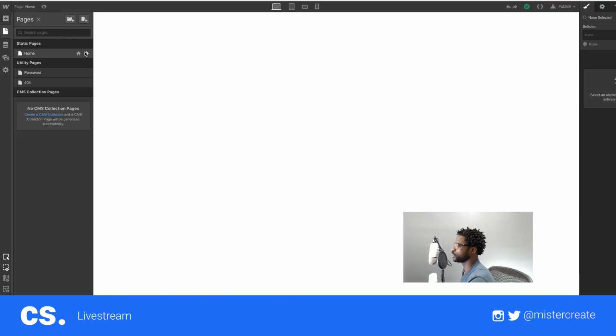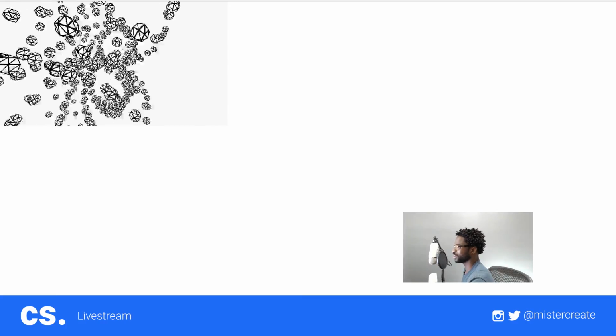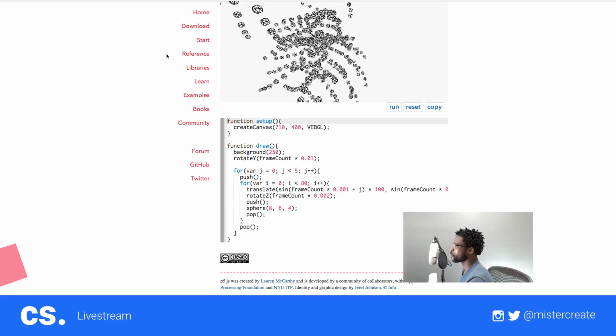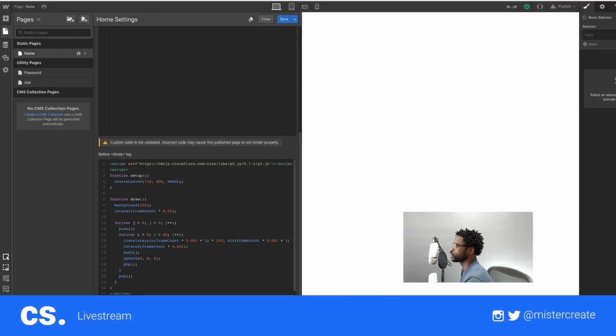And now let's take a look at some of the features of this code here. As you can see, this function creates the canvas, which is 710 pixels by 400 with the WebGL feature. And then there's this entire sine frame count that makes this whole interaction possible. If you want to learn more about how to really control your P5JS implementation, feel free to go to p5js.org/learn.